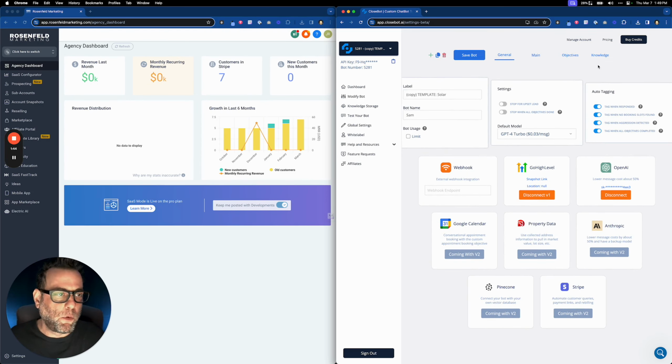There are 4 tabs at the top, as most people know. First thing I like to do is change the bot. We'll call this company Solar World, and we're going to name our bot Sunny. I like to set the tags up here. I usually turn the upset lead off because it's kind of sensitive. It's up to you if you stop when all objectives are done. It's cheaper if you turn this on, and the bot will literally stop, so you need to handle that.